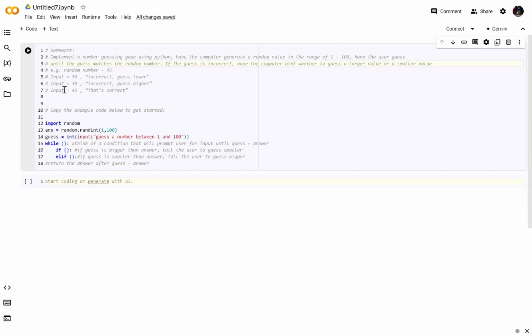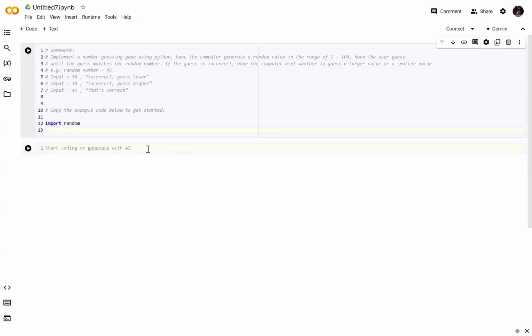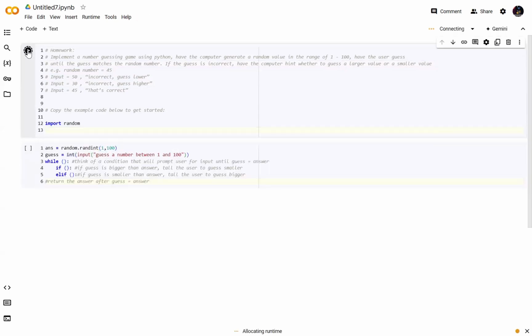For example, if we're trying to guess 45 and the input is 50, it'll be incorrect, guess lower. If the input is 30, incorrect, guess higher. And if it's 45, that's correct. So we have some sample code here. First of all, let's import the library, and let's go over the sample code real quick.